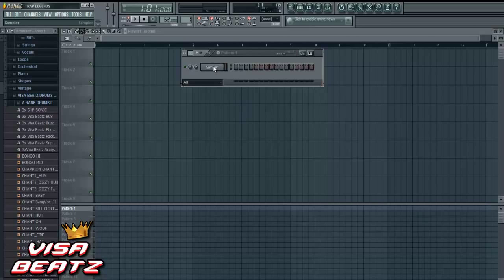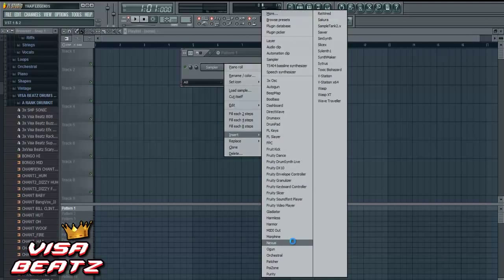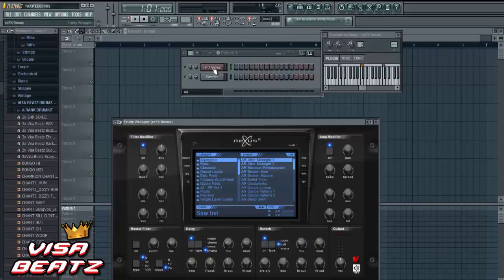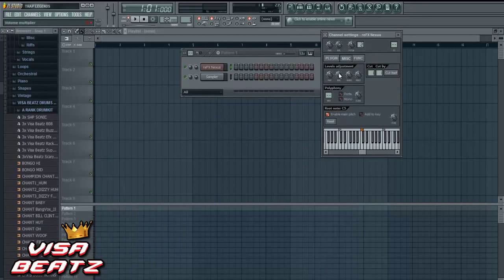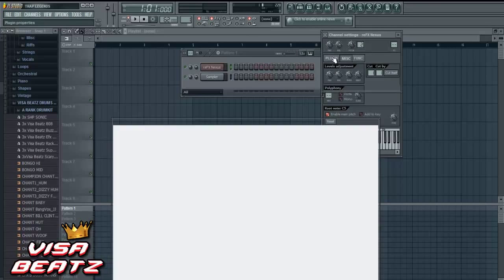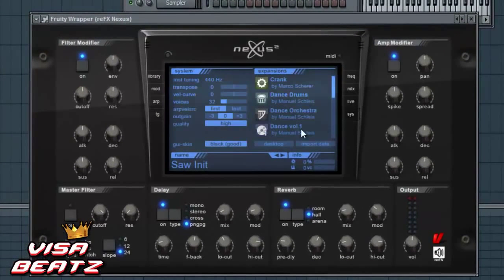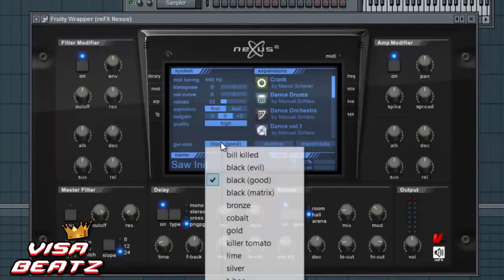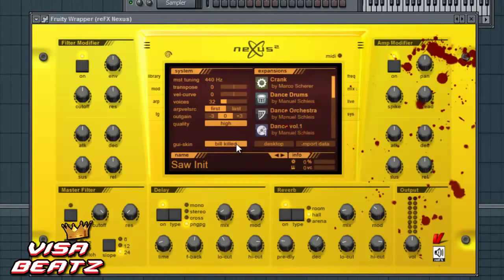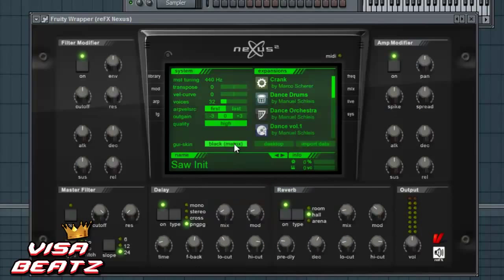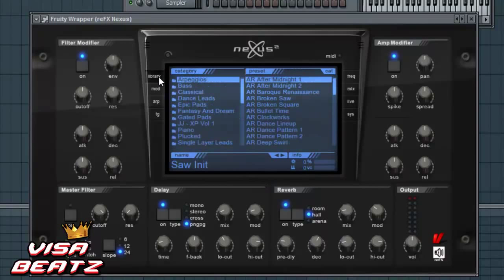We want to go up here to Sampler, right click, insert, Nexus. Click Nexus again. Go to the channel settings, MISC, turn the volume knob back 1 notch. Click plugin. And if you want to change the skin of Nexus, go to SYS, GUI skin, build killed, supposed to be kill build. But I like black good. And then you go back over here to library.